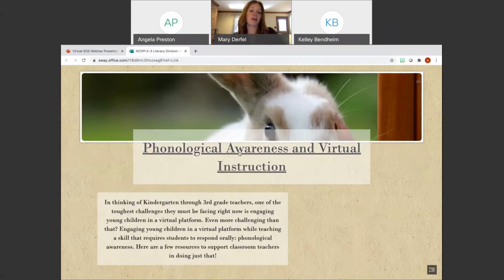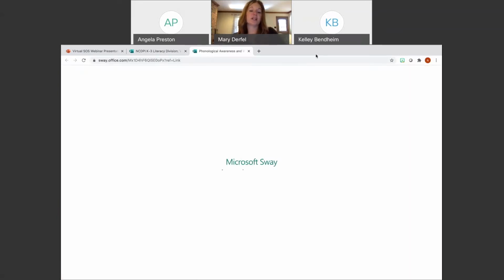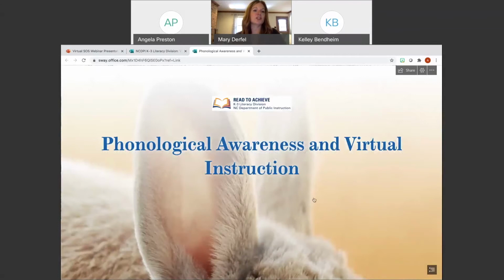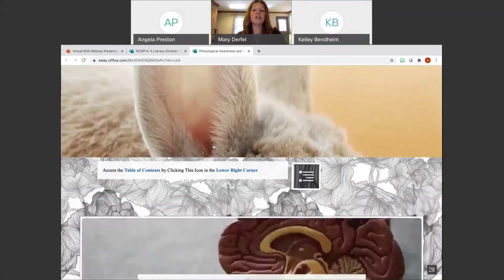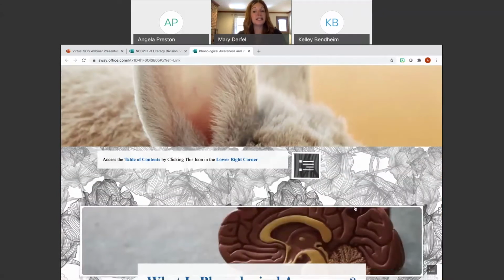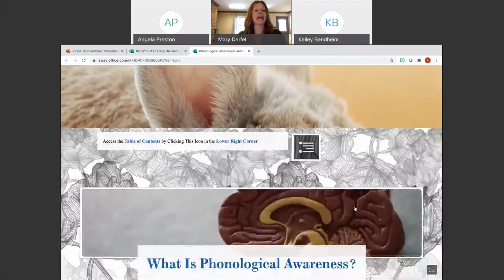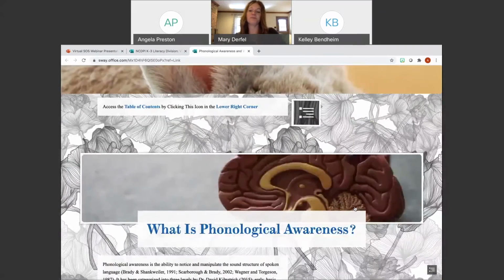If you click the title, Phonological Awareness and Virtual Instruction, a new window will open. Angela mentioned that before. That's just how SWAY operates, and new windows will open up whenever you click links. So you can navigate by using the tabs at the top.